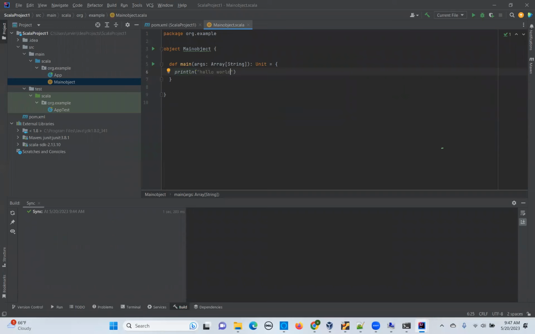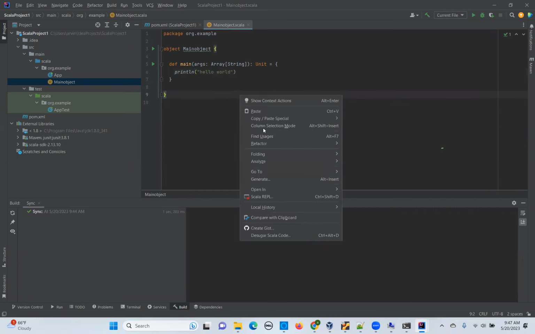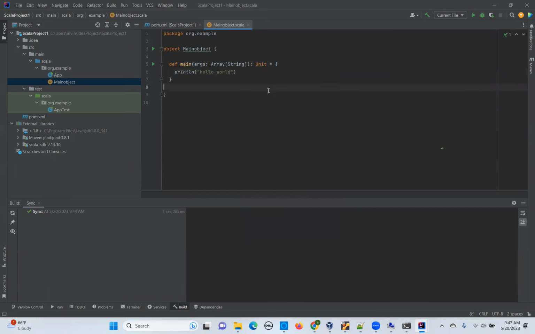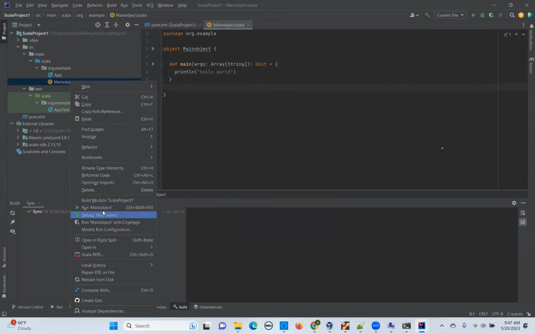And one more thing is, in Scala, no need of semicolon. If you put a semicolon, it is not a problem, but it is not required. Okay. It is not required in the Scala code. At the end of any line statement, a semicolon is not needed. So when you run, now you can run main object. Okay.